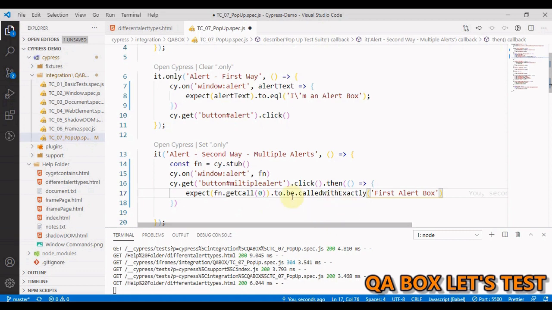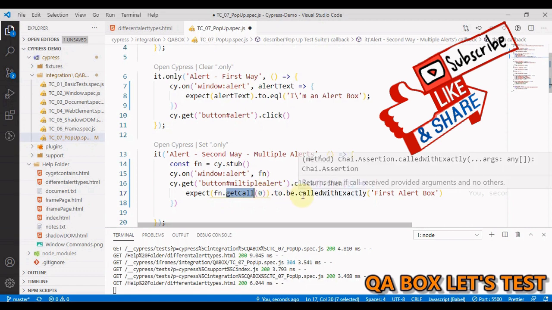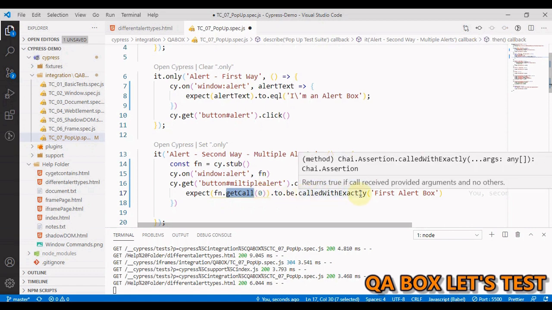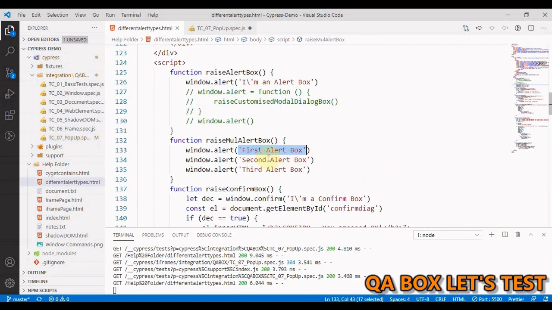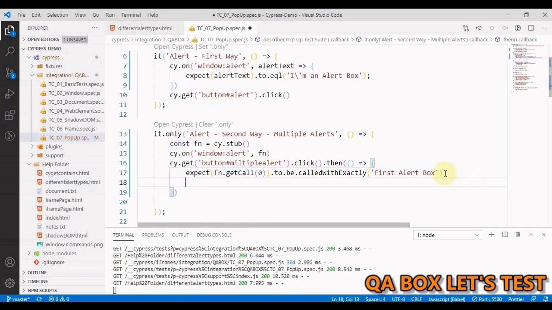So let's understand this once again. What are we doing? We are first creating a stub, and we are using that stub as the event listener. So anytime this thing is being fired by the application, it is going to be stubbed. And then we are saying that the first time, if we are calling it using this fn.getCall 0 index, we are checking that it is to be called with this value. And in here you could see that we are passing in this value. The second time it is going to be the second alert text, and the third time it is going to be the third alert text. So let us copy paste this line two more times and make the respective changes.